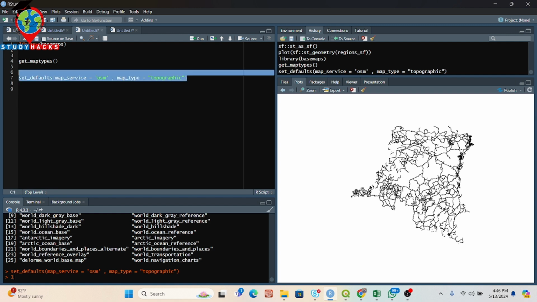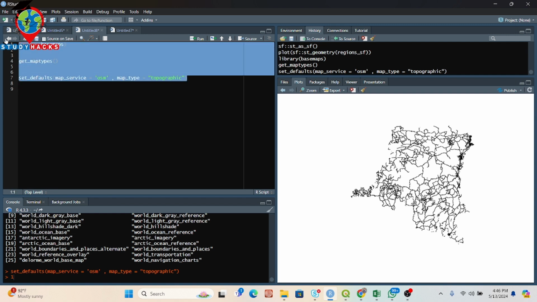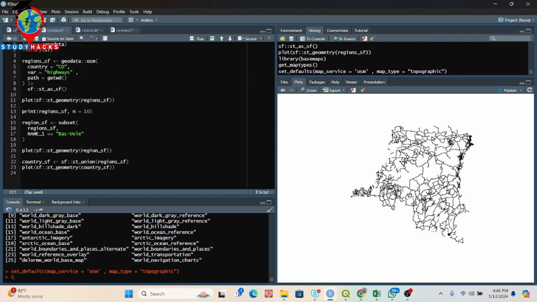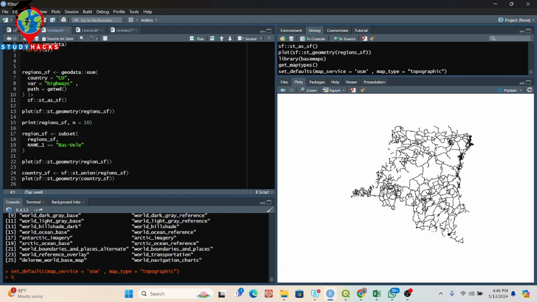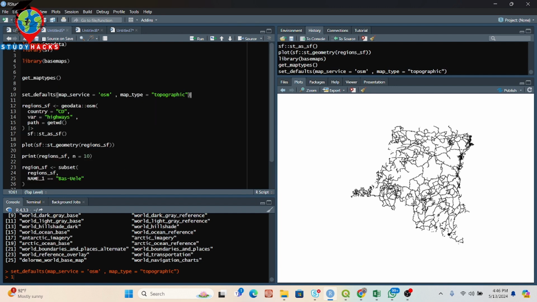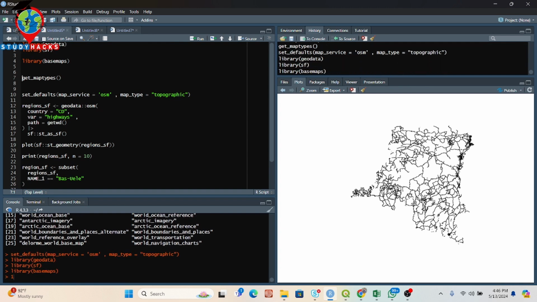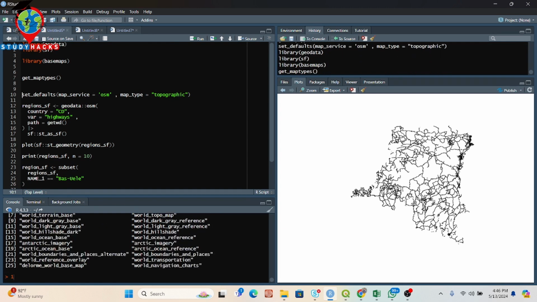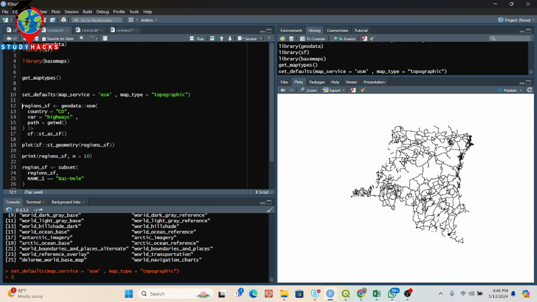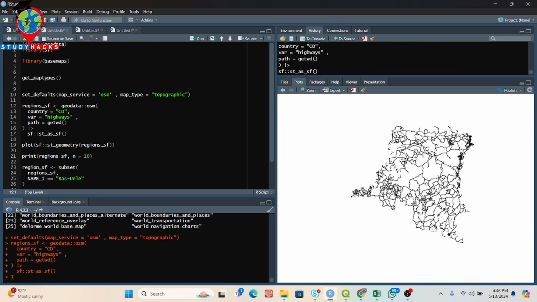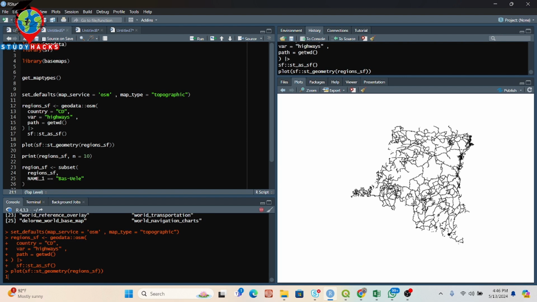Okay, I use the same code. I simply copy it, and further I want to plot these things. Then it will be added in my base map. So I run all of these things one by one. Also run it, and also plot it. So now let's check what happened.